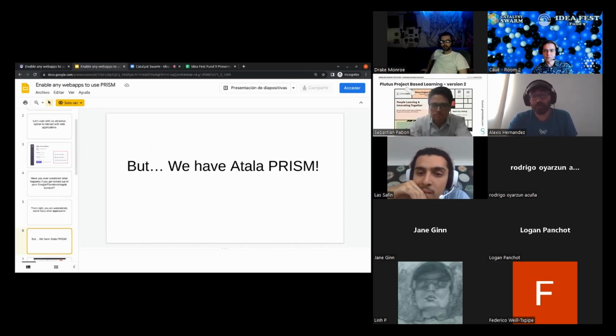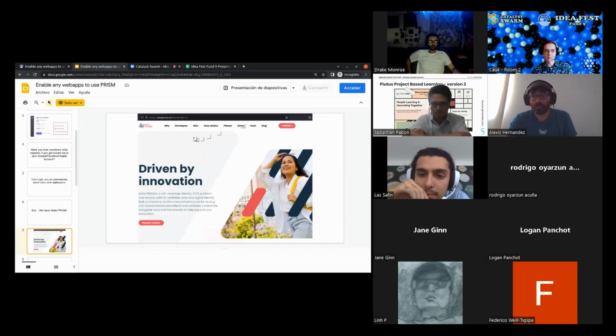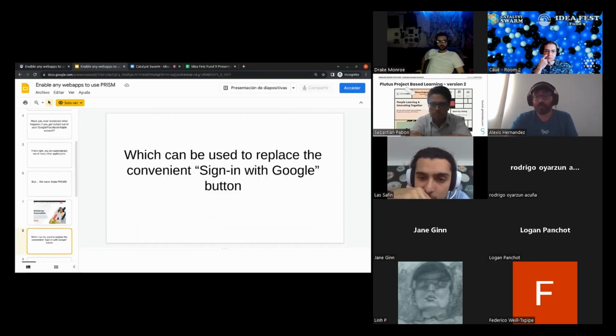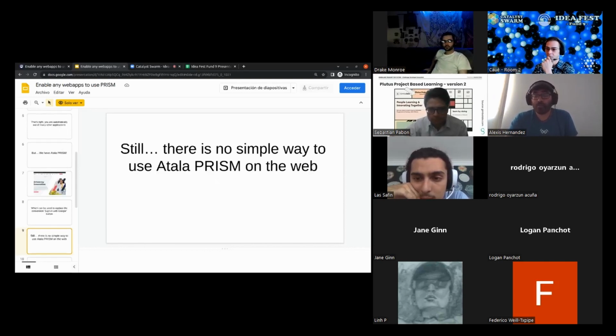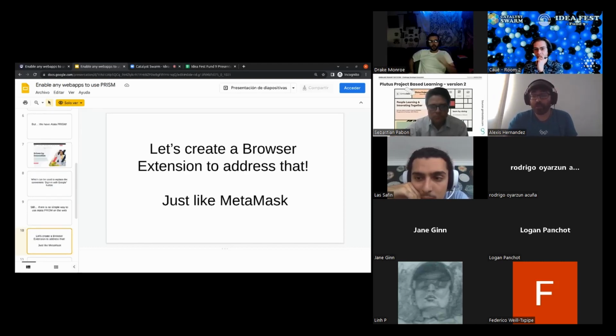Not really. We actually have Atala Prism, which is the Cardano ecosystem for self-sovereign identity, and it can be used to replace the convenient sign in with Google button by something like sign in with Prism. The difference is that now you are actually controlling your identity. No matter what Google decides, you might get locked out of a single account or a single web page, but not everything you have tied to it. But still, there is no simple way right now to use Atala Prism on the web.